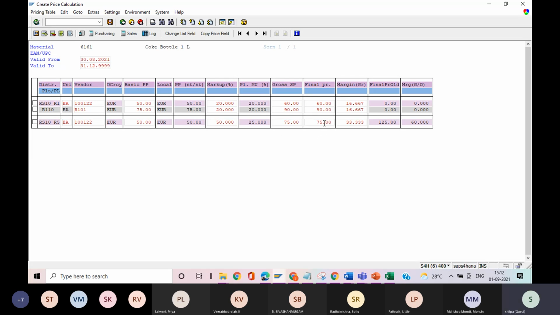So if I change my final price, see, that is getting transferred again. My transfer price is also getting changed. And see, my final price is also getting changed. You understanding?